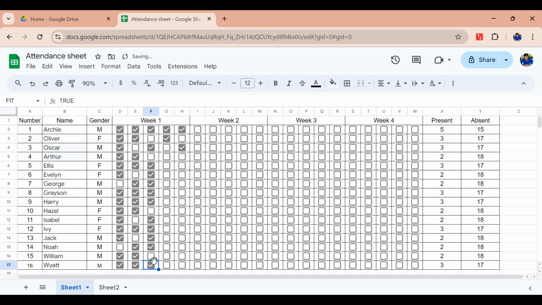We'll walk through the basic steps, from setting up your sheet to adding formulas that automatically calculate attendance. By the end of this tutorial, you'll be able to create your own attendance sheet in no time. Let's get started.